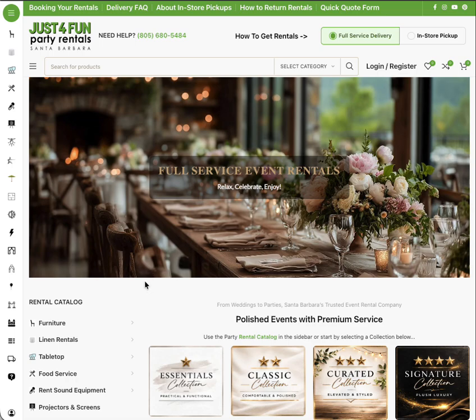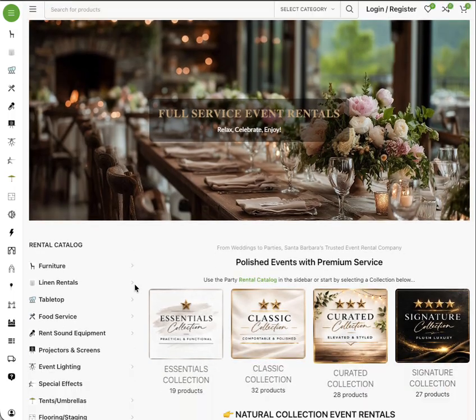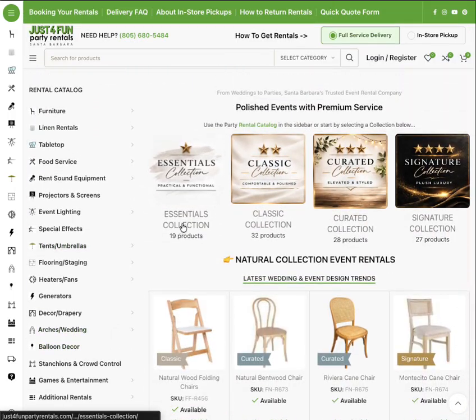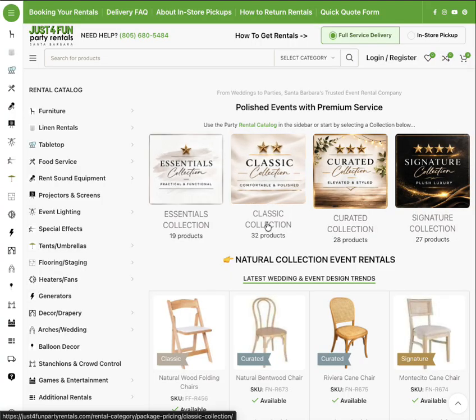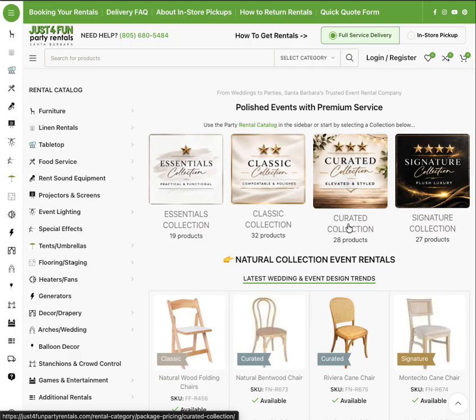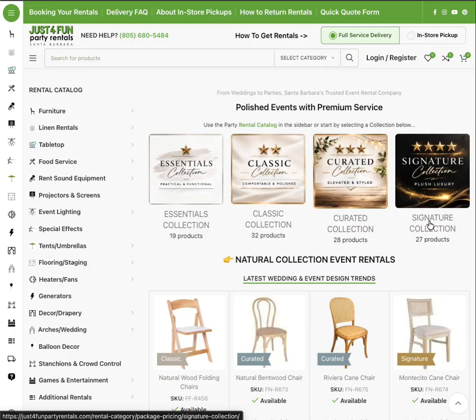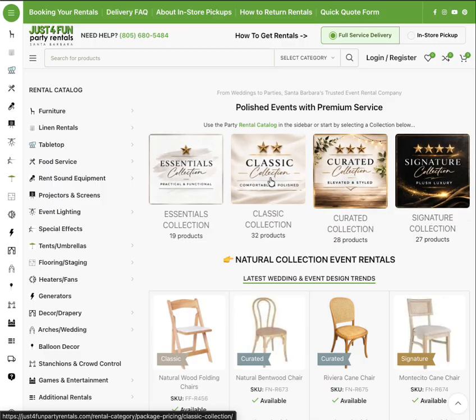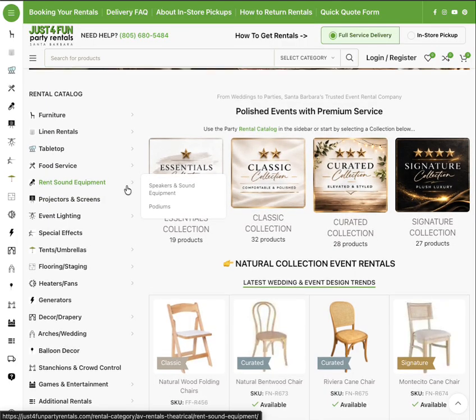to your plan. And the first thing to understand is we do use several collections. We use an essentials collection, which is the least expensive. Classic, which is a mid-range, curated, which is a little more expensive, and then the signature is more of the plush items and it's the top tier. So right today we're going to shop within this classic selection.